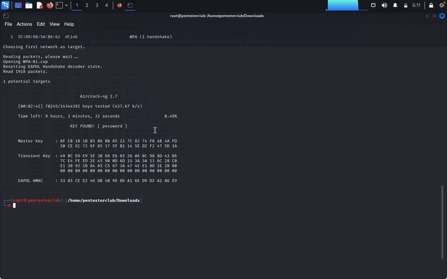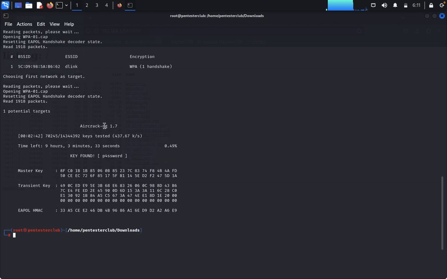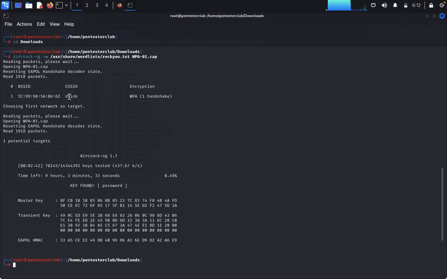Now we got the password. You can see here the username is d-link and his password is password. So I think he was hosted on his Windows Server system. So we would like to get it done now.